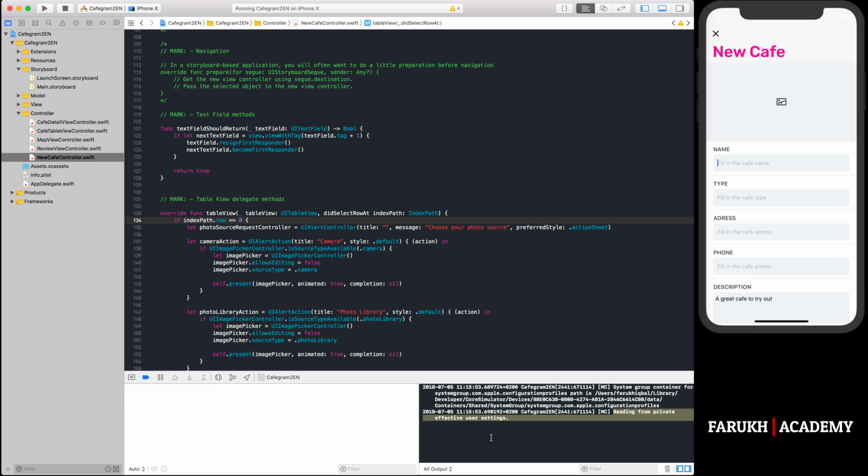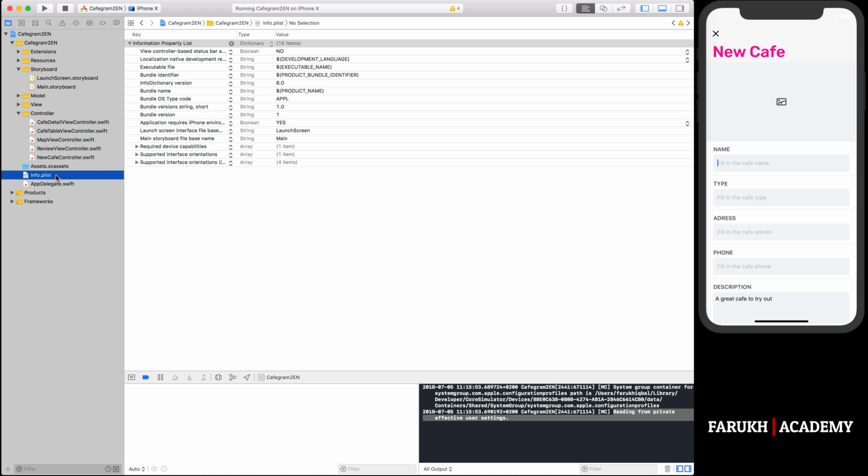Okay, so in iOS 10 or later, for privacy reasons, you have to explicitly describe the reason why your app accesses the user's photo library or camera. Okay, if you fail to do so, you will end up with the above error, reading from private user settings. Okay, to fix that, you need to add two keys in the Info.plist file and provide your reason. So here you are going to select Info.plist.